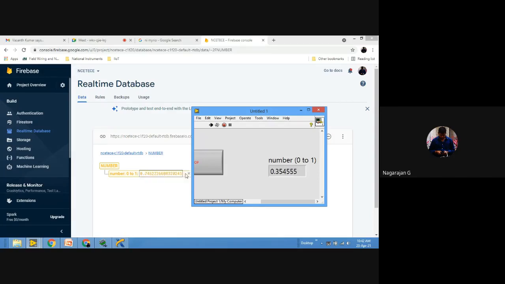Next step, I'll stop the code. Once I stop the code, the code has come out of execution, and immediately you can see this is the last number generated by the random number variable. The same data is available in the cloud, and the updating has stopped here also. And again, if I run the code, you can see it will immediately start to update here itself.